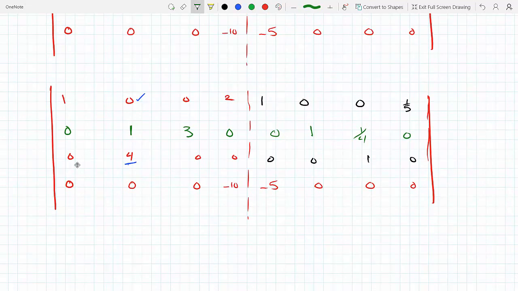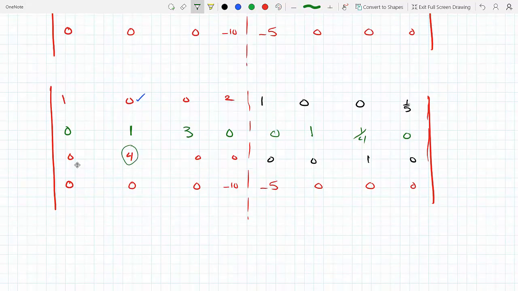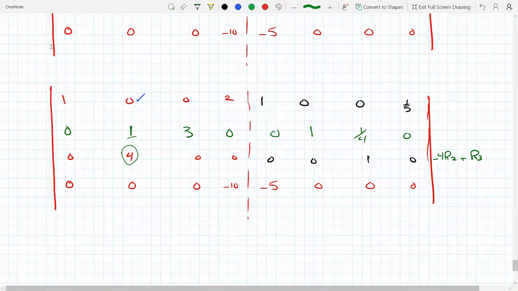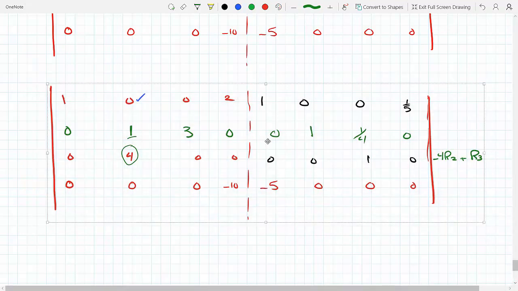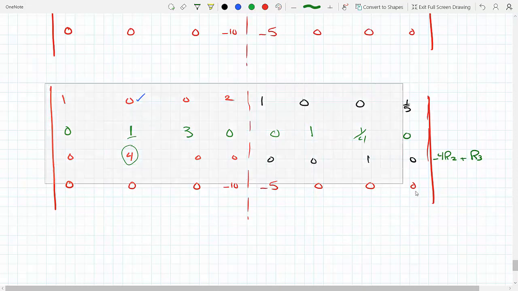So now this guy needs to become a 0, right? So that means I'm gonna have to multiply row 2 by -4 and add it to row 3. So, because this will become -4 plus 4 will become a 0. So let me copy and paste, be faster.